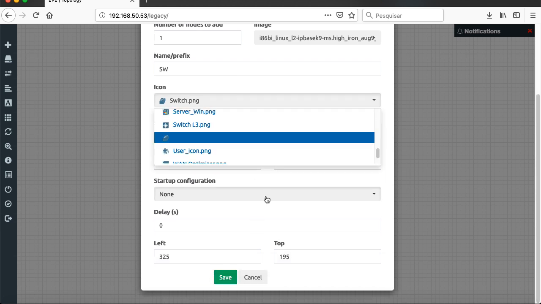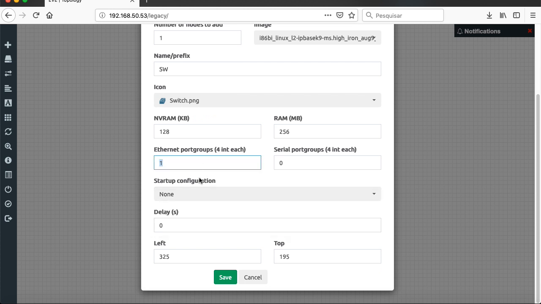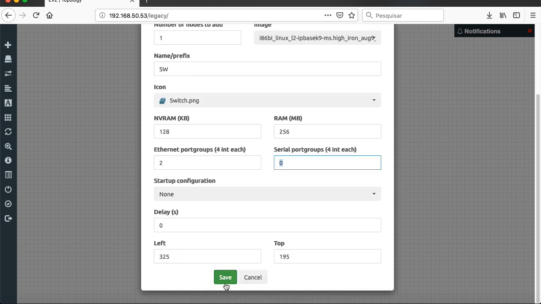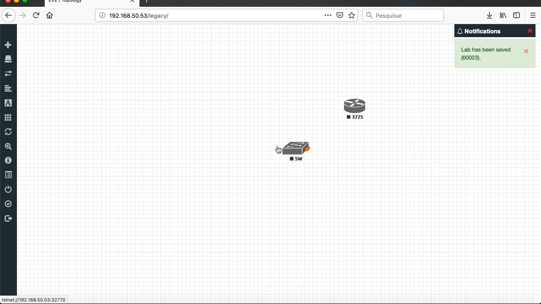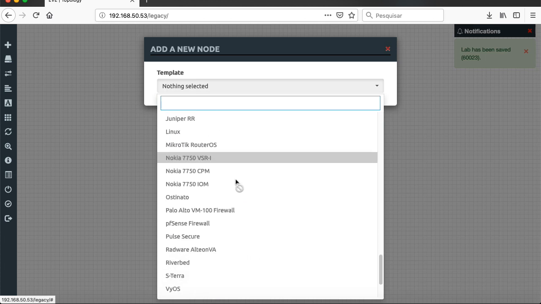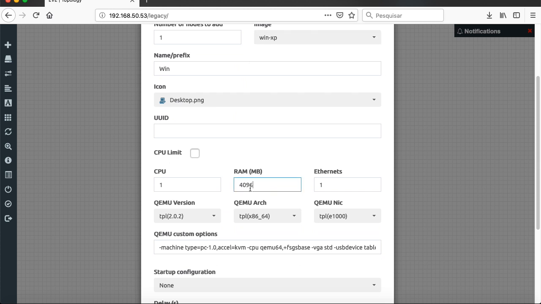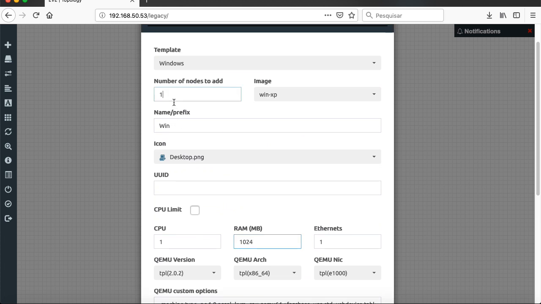And I can increase the number of ports. You can do more too. You can put a serial port, but I will not use it. If you want to do a test with a serial, that is possible. This is our switch, and you can use a Windows. That is the Windows I put here, XP. The memory is too much. 1 GB is okay. If you want to put more, you can increase the number of PCs. Okay, there is no problem.